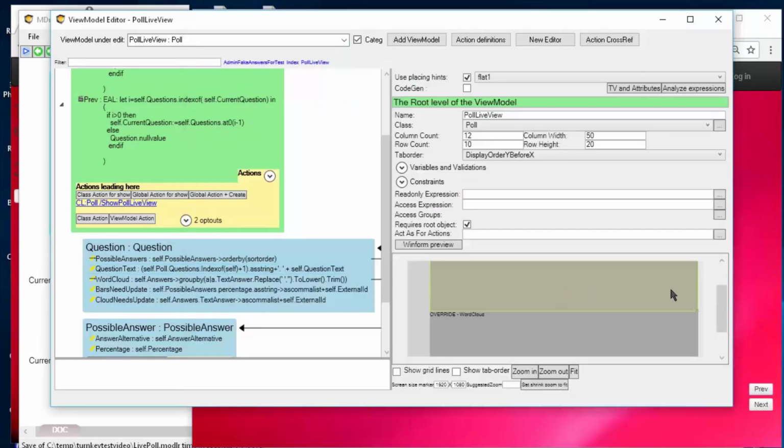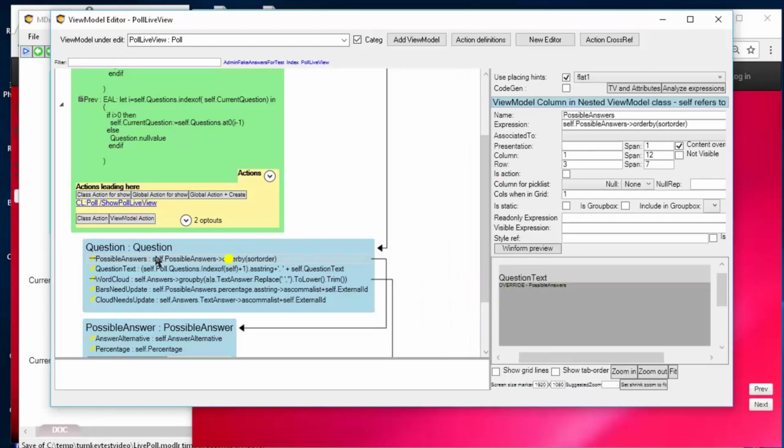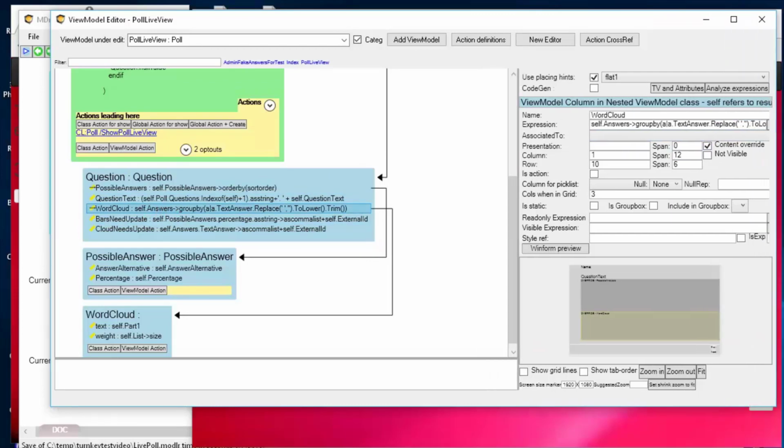But view overrides still need data. So this one, that's the override of this possible answers, goes to a nesting with some details on it. Answer, alternative, and percentage. So this one is the bars, and the one under here, the word cloud, points to, this one is a bit more interesting because the expression needs a group by.